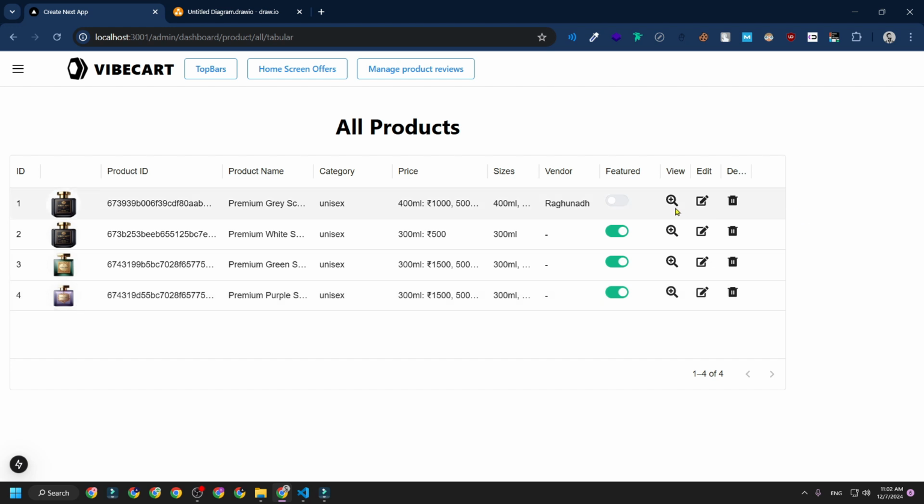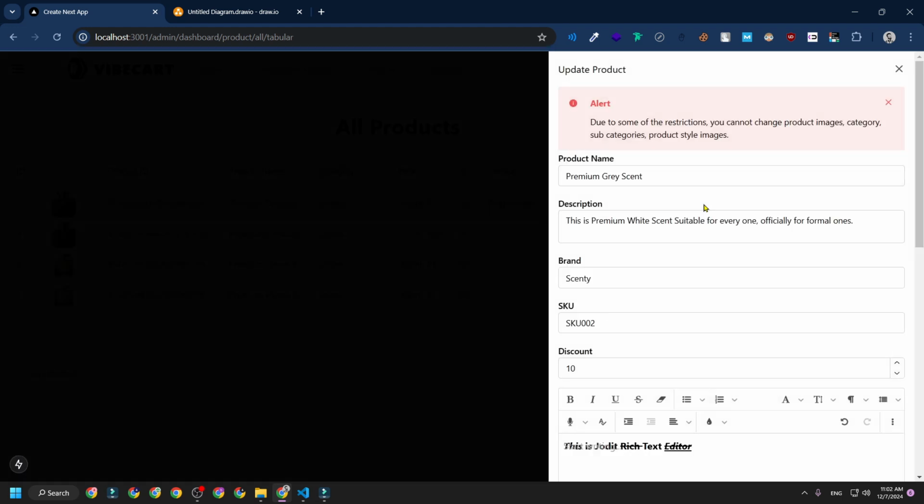And here as well, you are going to see 3 options: to view the product, to edit the product, and to delete the product. How beautiful it was. Now what if I click on edit here? As you can see guys, from the right side you are going to see the drawer that was coming from Material UI, and here it was going to have update product as the title.